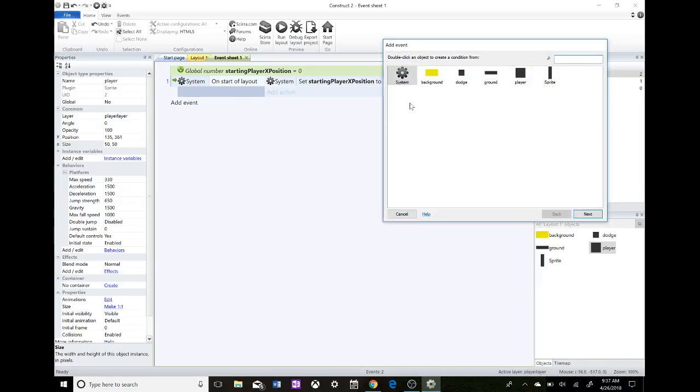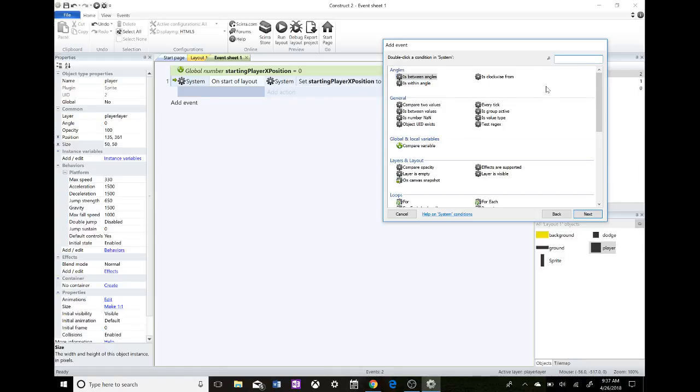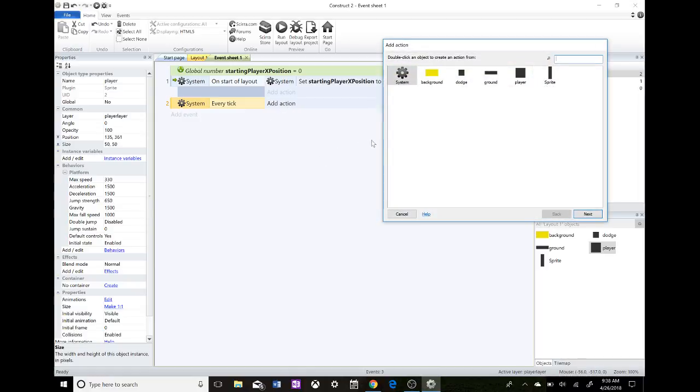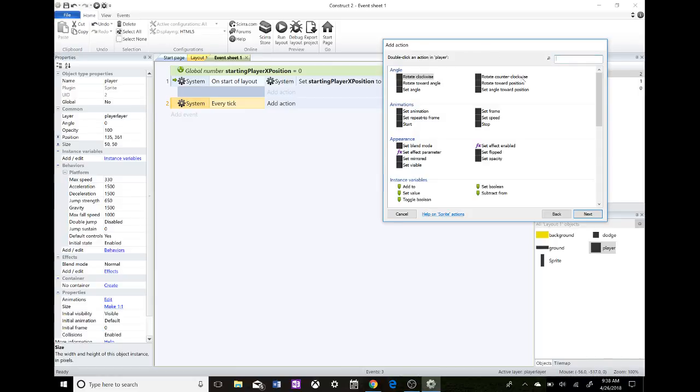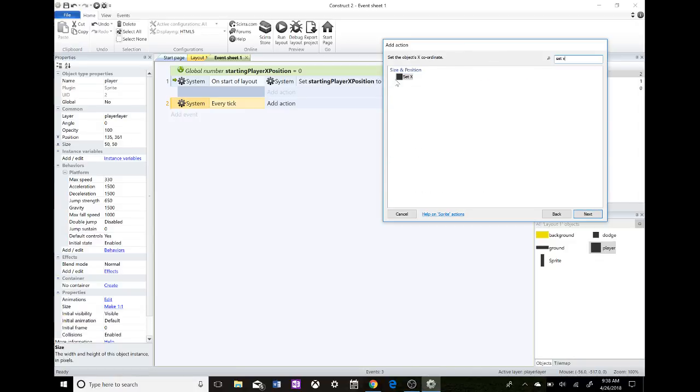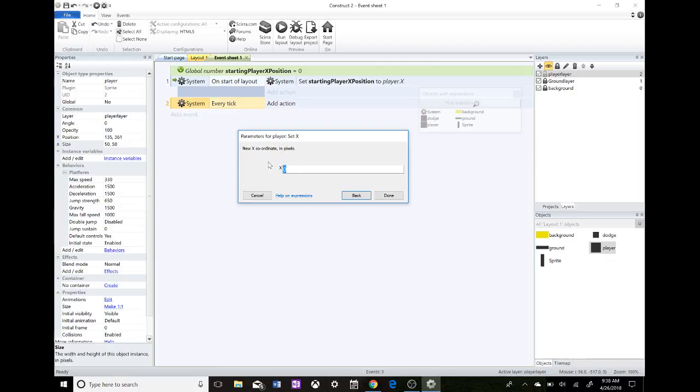And then you're going to add another event. You're going to go to system. Every tick. You're going to add the action. Every tick. And then you're going to go player, set X. And you're going to set it to the global variable that we just created, starting player X position.